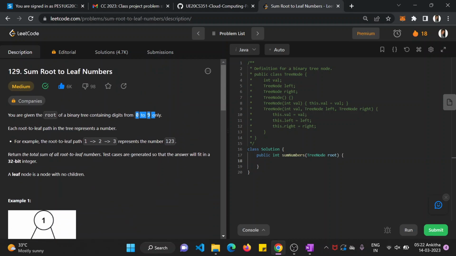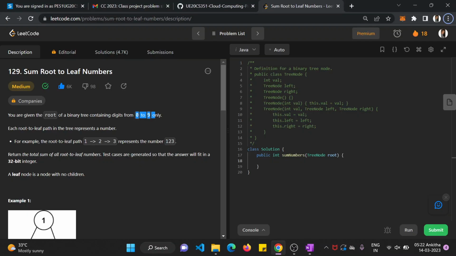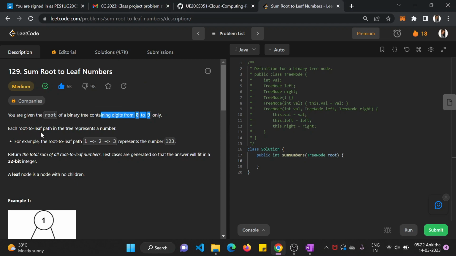Hey guys, in this video we shall see another problem to solve on LeetCode. Sum root to leaf numbers. You are given the root of a binary tree containing the digits 0 to 9 only. So you are given a binary tree. Binary tree means the tree containing two child nodes, and it contains digits between 0 to 9. Each root to leaf path in the tree represents a number.